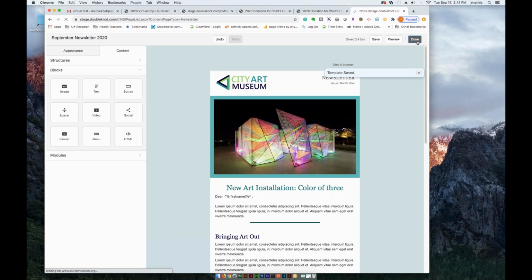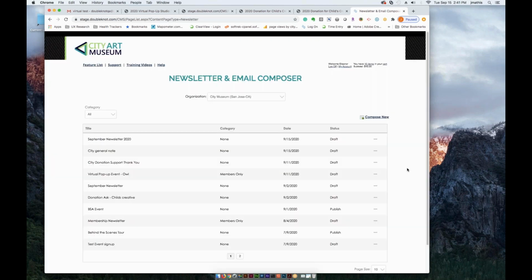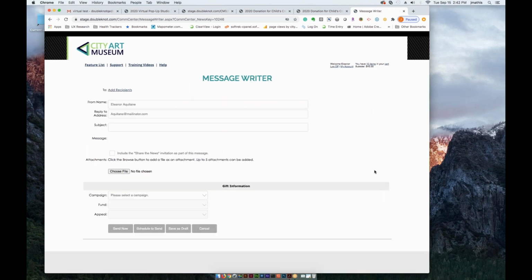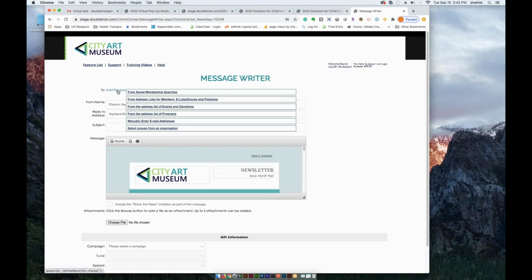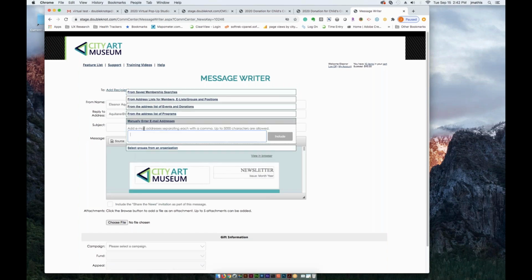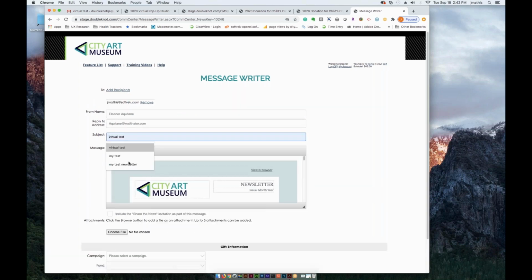It's my computer, it's not the system. So you can see in the list that the newsletter is right here. If you want to do a test send, you can go right here, email. It pops you into the message writer. You can add your recipient. I'm just going to add my name, include, add a subject line, my newsletter 2020.